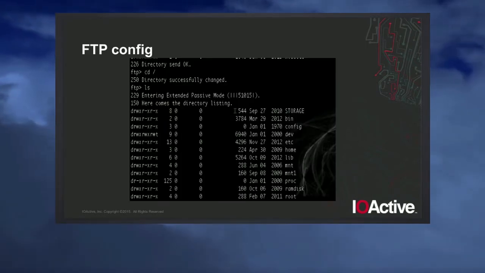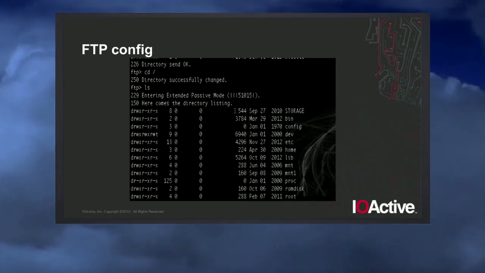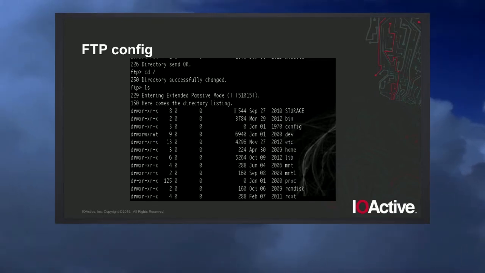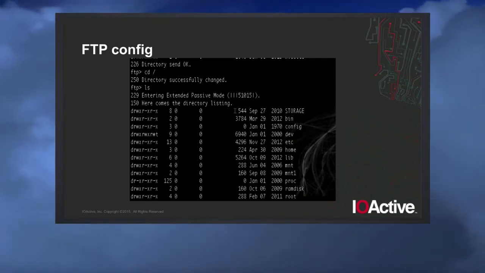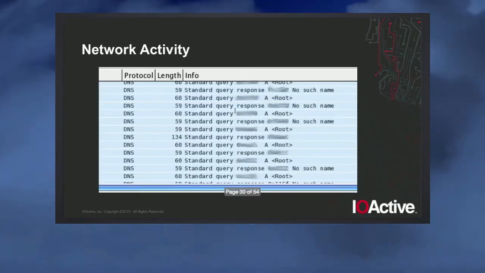They also have FTP facing the internet. I don't know why. And if you just browse to the root, you get full root access to the device, and you can just grab whatever is inside.